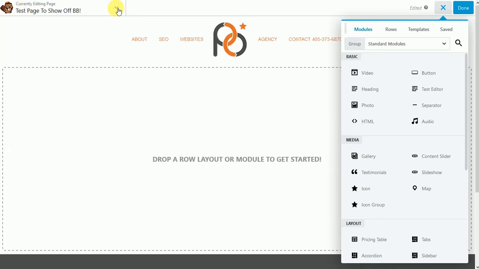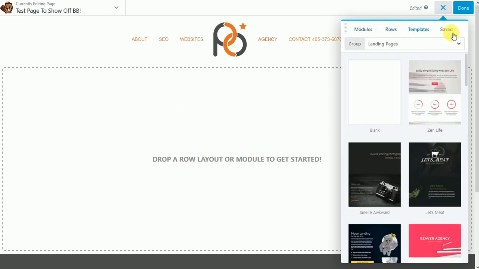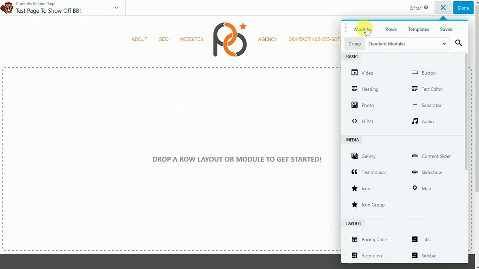Up here at the top, it's important to notice this is basically your master administration bar for Beaver Builder. And this right here opens up what are called modules, rows, templates, and saved items. Modules are essentially items that you can drag and drop into your page. I would say 90% of the time, people will be using header, photo, and text editor, because I think those are the elements that are mainly on a page.